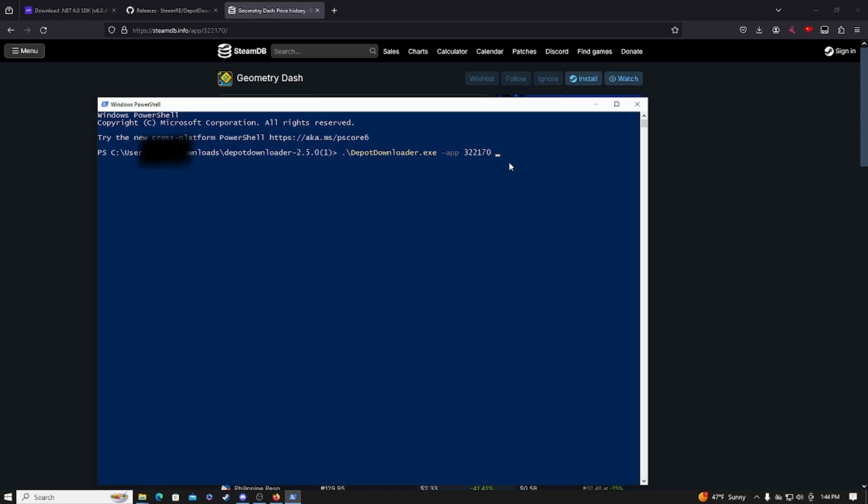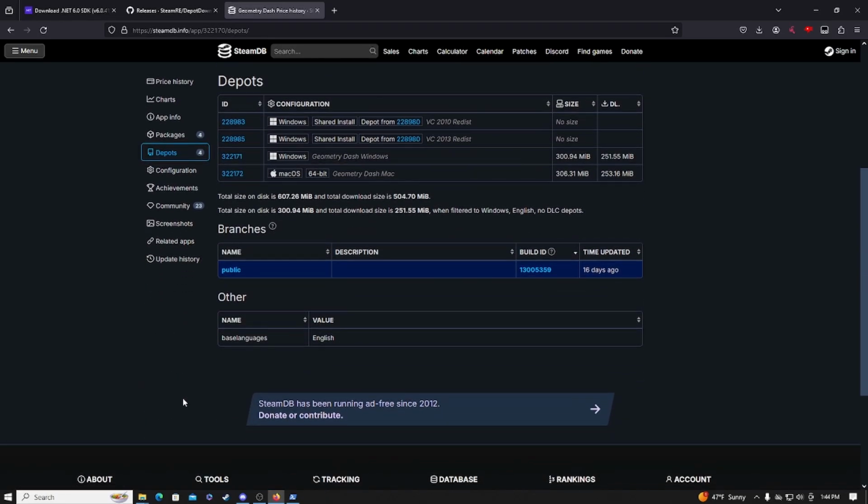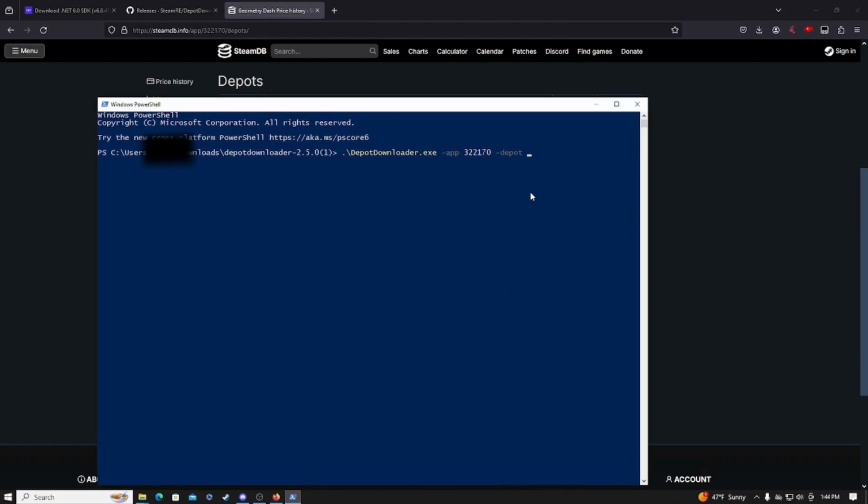The next thing you want to type in is dash depot, space. Make sure there's a space in between the app ID and the dash depot. Right here on this page, you can click on the left, depots. Since I have Windows, I would use this one. If you have Mac OS, you can copy this one, and you put it right here.